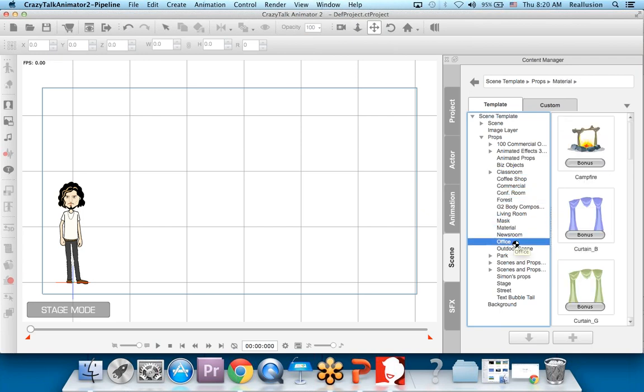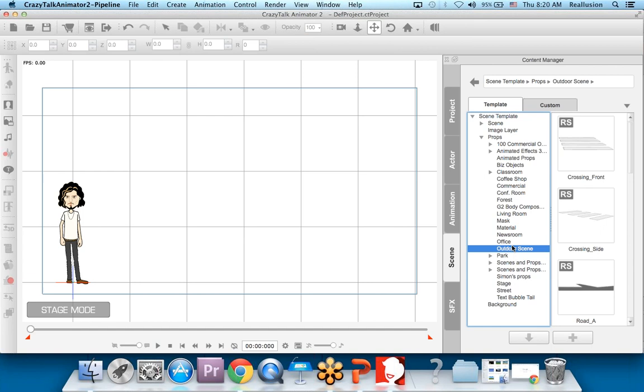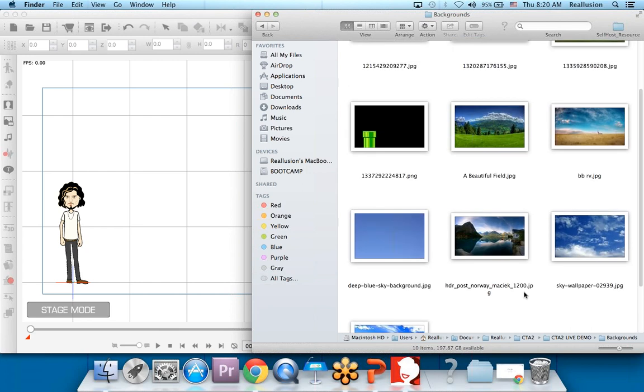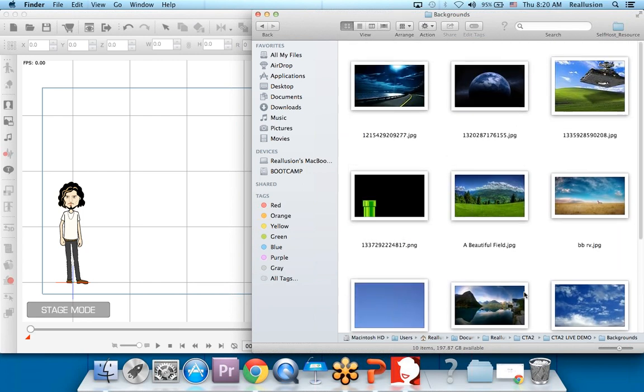Now, mind you that I have installed additional content packs for CrazyTalk. You can choose to do this, or again, you can import your own images to create your own props. So if you import a PNG image that's cut out already, you can import that inside and convert it into a prop. Let me show you what I'm talking about. I'm going to open this folder here where I have these backgrounds, and I'm going to use this inside. Give me a second here. Oh, I want to sneeze.